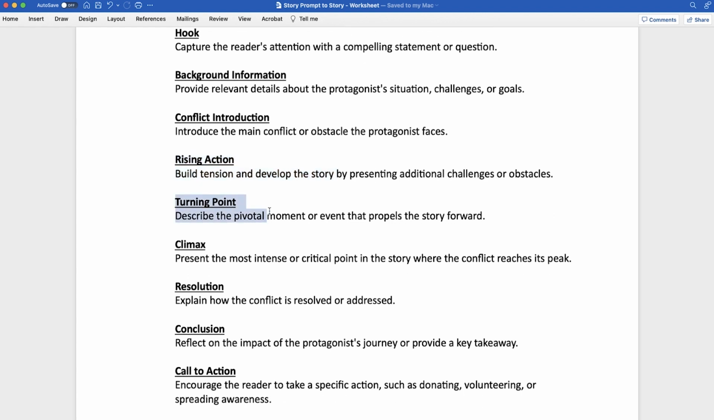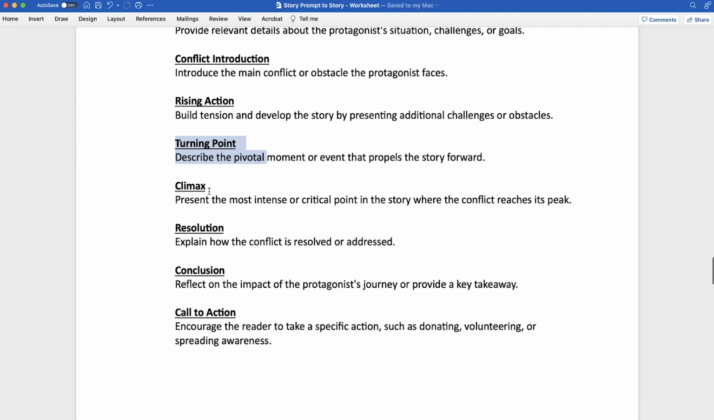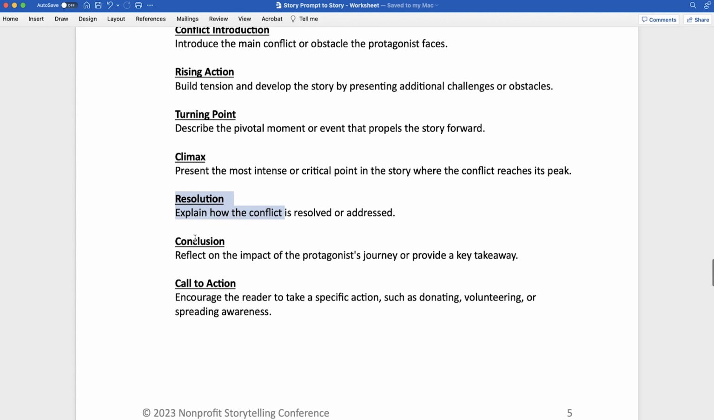And then we'll have the turning point, which is basically the pivotal moment where life changes for our protagonist, our beneficiary. Then we have the climax, which is basically the intense or the most critical point of the story where the conflict reaches its point. It's that change. And then we have the resolution, where we explain how the conflict is resolved or gets addressed. And then we have the conclusion, where we reflect on the impact of the protagonist's journey or provide a key takeaway. And then here's where we bring in the call to action, so our audience knows what we expect from them, what we want them to do.